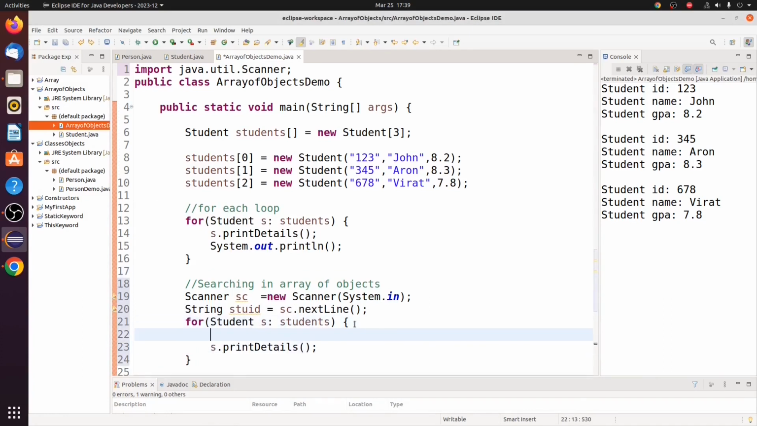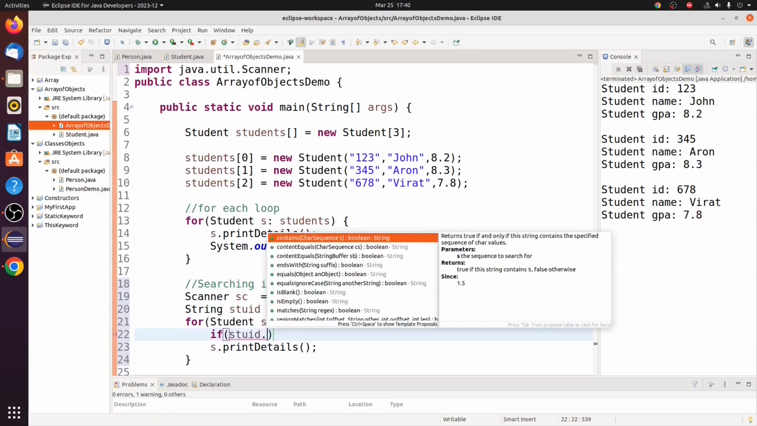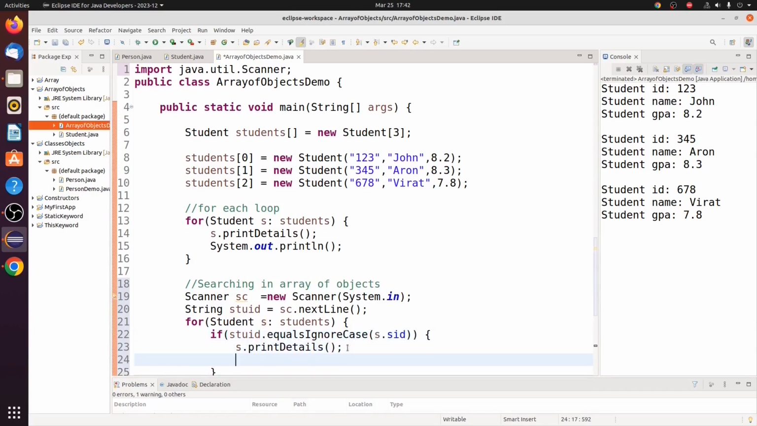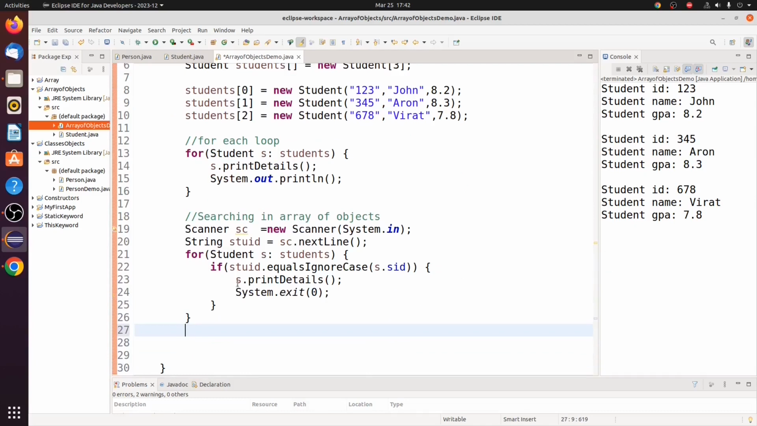Just add an if condition. If the entered student ID matches with any of the student objects within the students array, then we will print that student's details. To compare the strings, we can use the function equalsIgnoreCase. We have to compare with each object's SID. If it matches, then we will print that student's details, and we have to exit from the loop. If the entered student ID doesn't match with any of the object data, then we have to print the statement: student ID not present within the list.